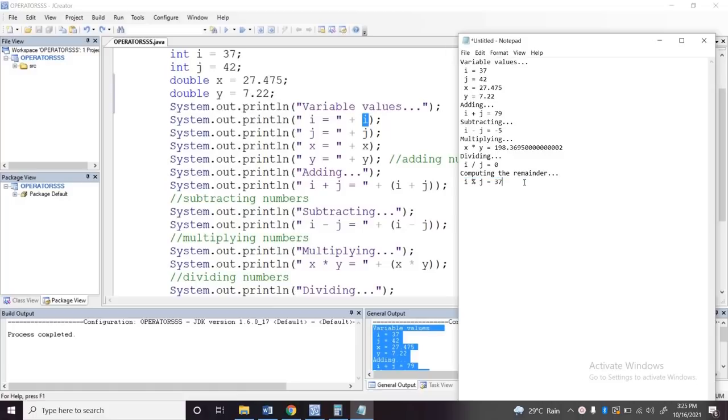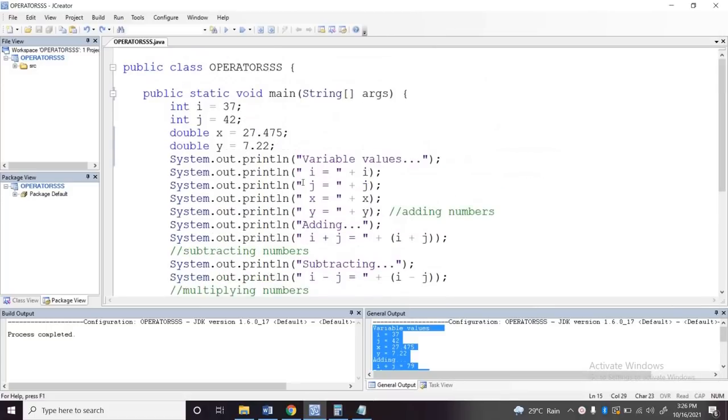as you can see, our I is 37, and then our J is 42. So, my tip earlier, when the number on the left side is smaller, you automatically obtain it as the answer. So, what it returned is 37. So, that is for the sample program using the different arithmetic operators. I hope we get it. I hope we understood the particular example.